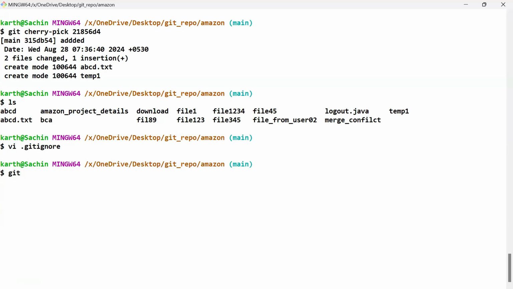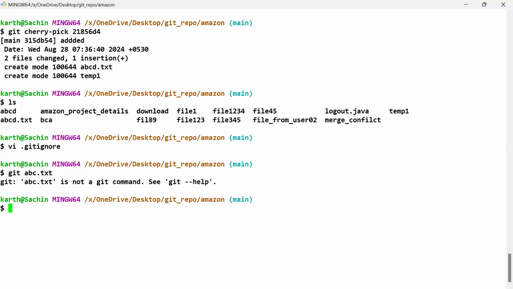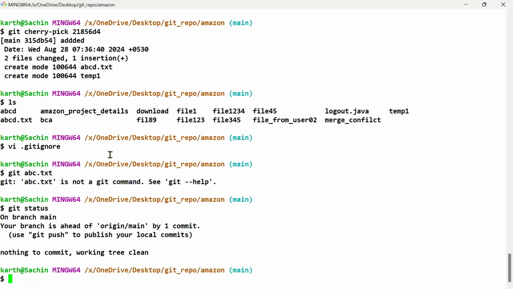I'll create an abc.txt file now. Now git status. See what it is doing. Can you see here? It is not even showing the status of this file. If I create one more file here, let's see. I'm creating temp z123.